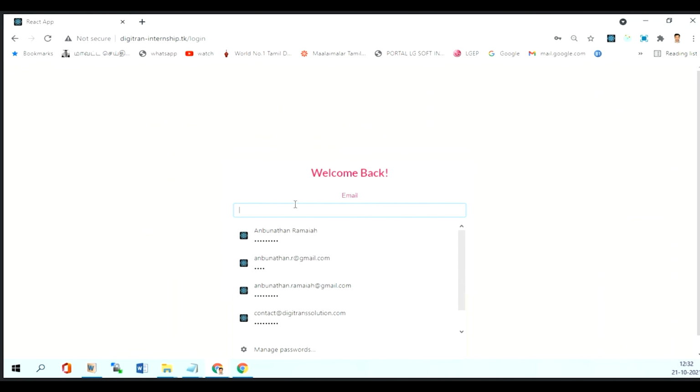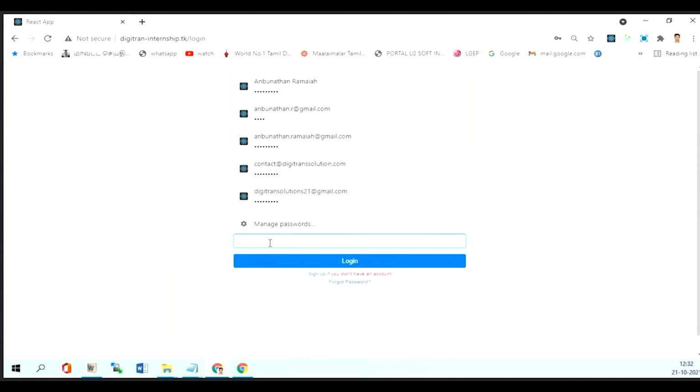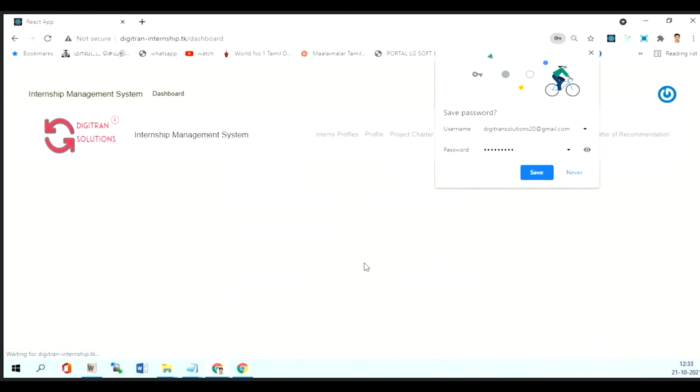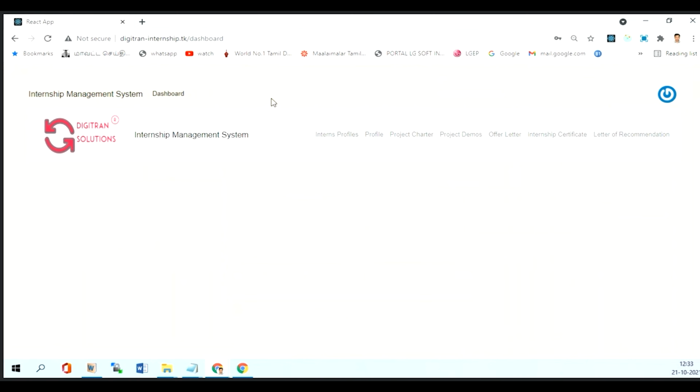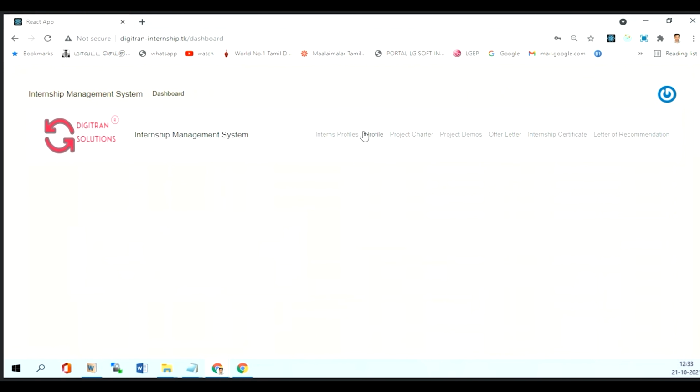In the login, again I will enter my mail ID. I will take the mail ID, paste it, and enter my password. So login. Now also it is going to the dashboard. If you go to this internship management system, it will go to the front page. If you go to dashboard, you can see all the features here. Now let me show what all features are there.